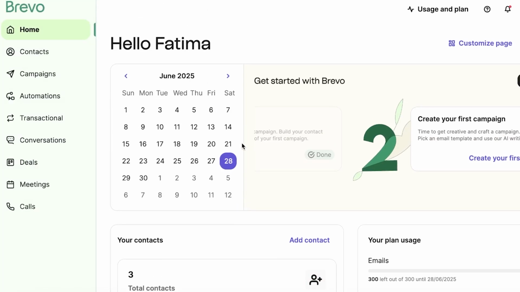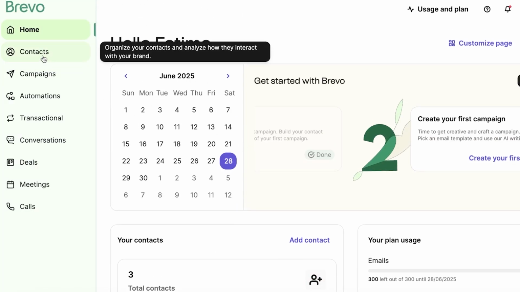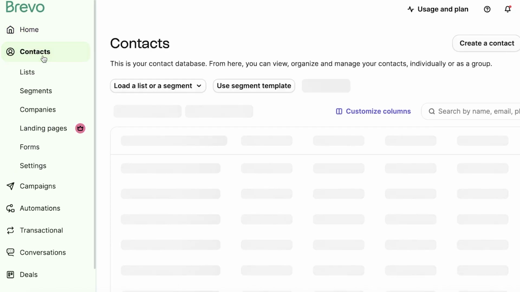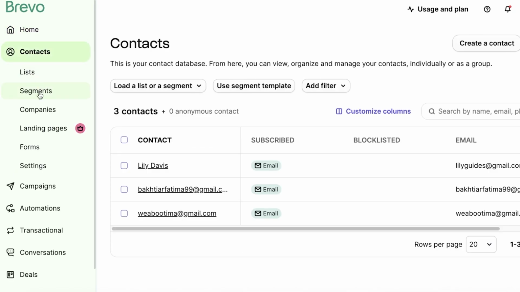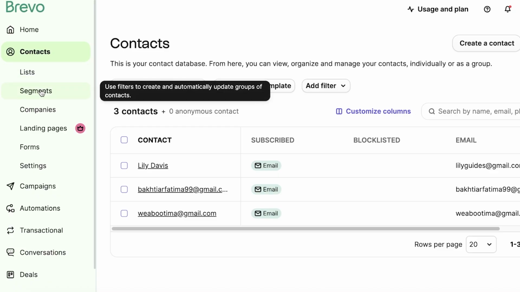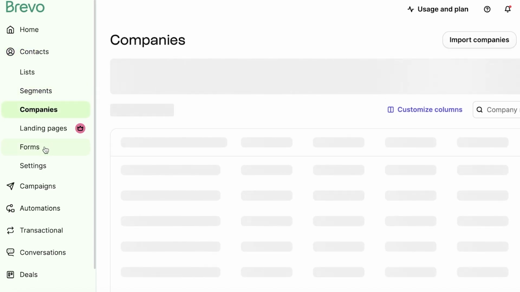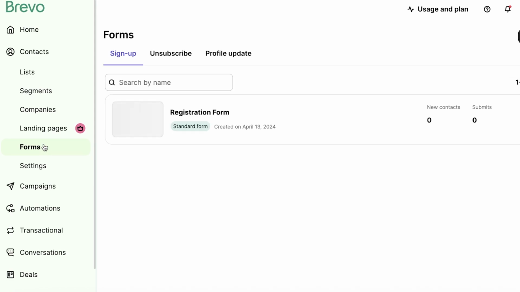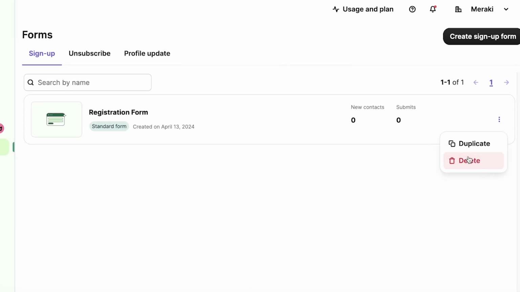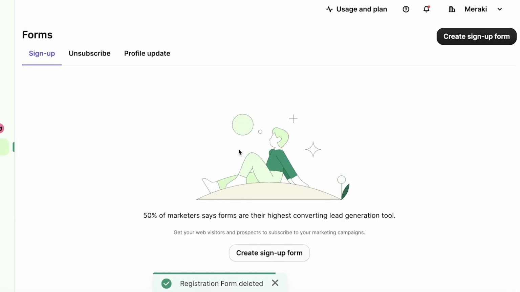To get started, we're going to first create our contacts and businesses. So click on contacts over here, and once you do, you have a few different pop-ups. First off, you have lists, which can help you in organizing your contacts. Then you have segmentation, which can help you organize based upon a certain characteristic. Then you have companies that you can add. Then you have forms that you can create to actually gather your contacts from. So if you want to get more contacts, you're going to build your forms.